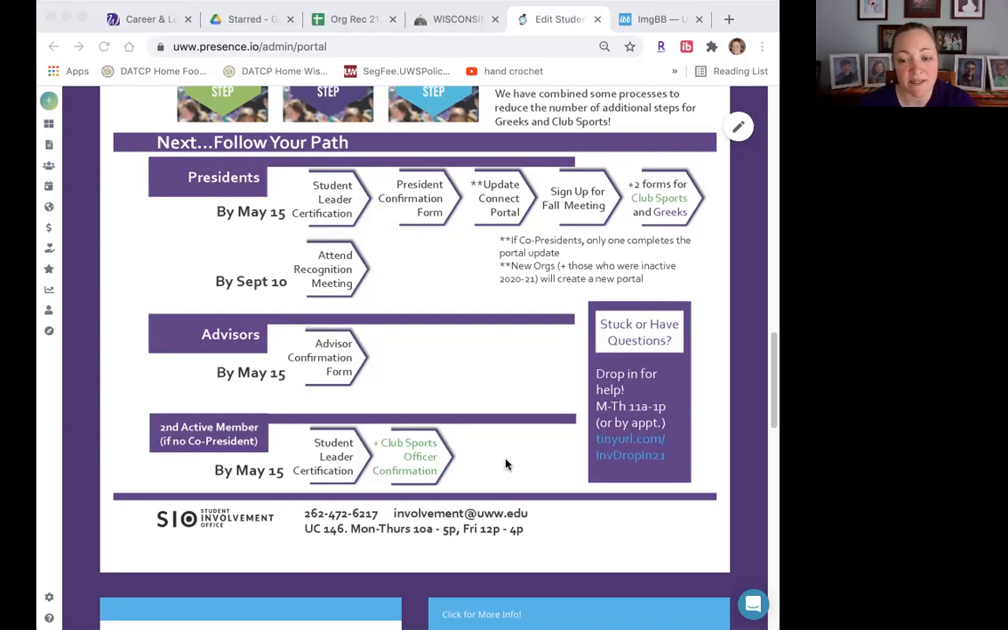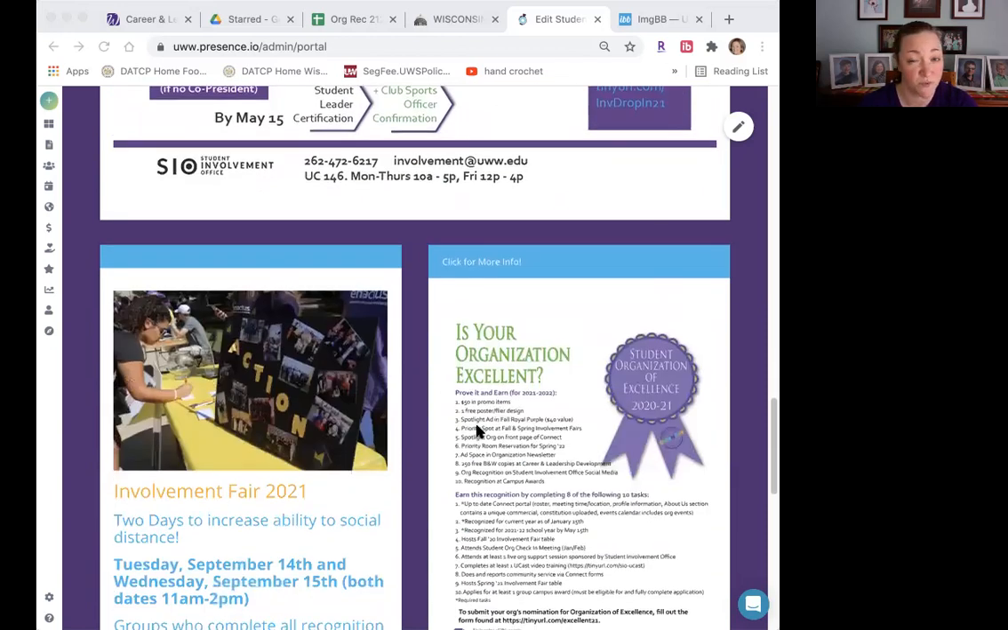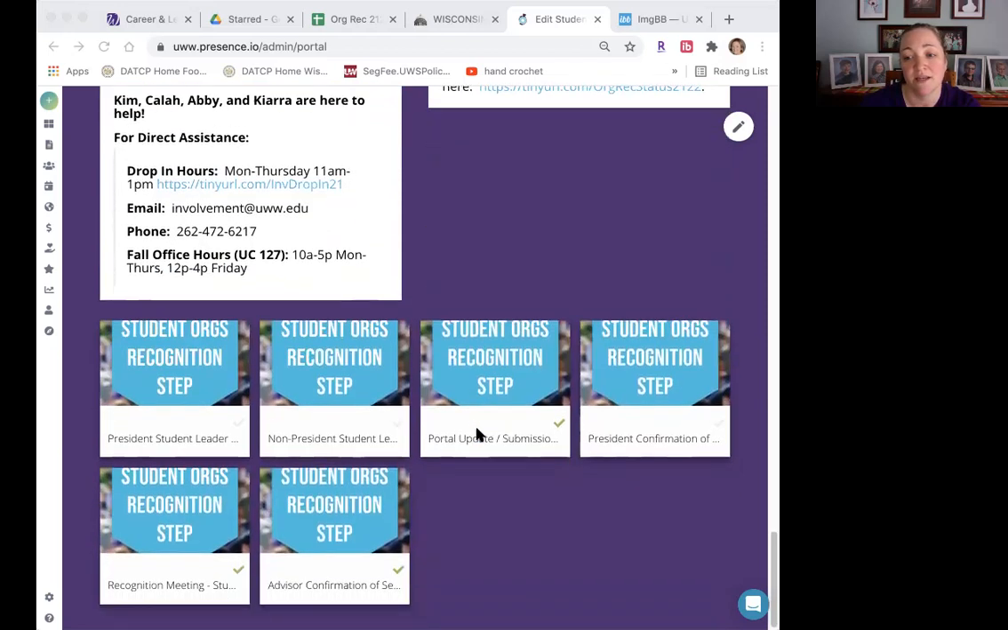So all of this is outlined here. Down below that, there are a couple of additional resources. We'll come back to those in just a minute, but I want to show you where all of those steps are. So now you know what steps you have to complete. They are all found down here at the bottom.